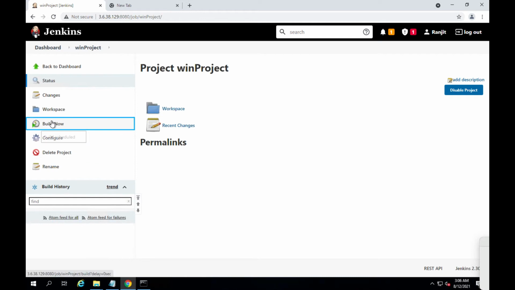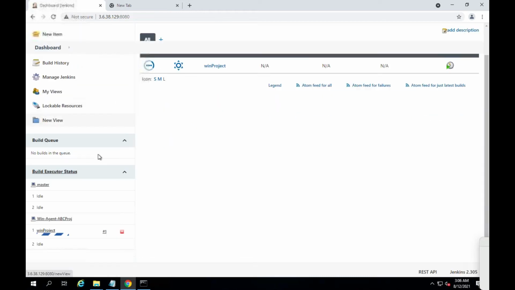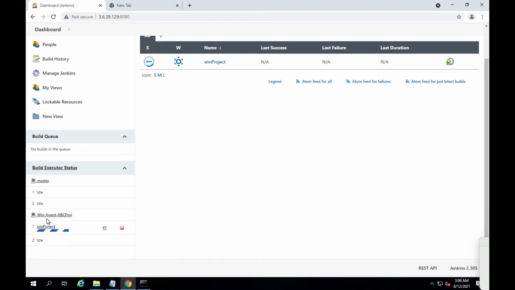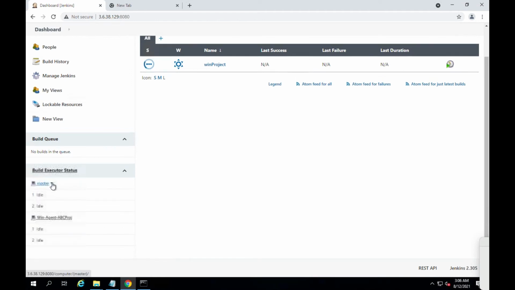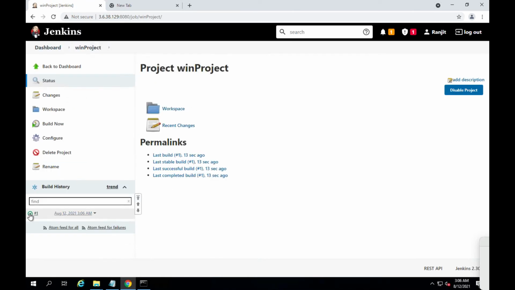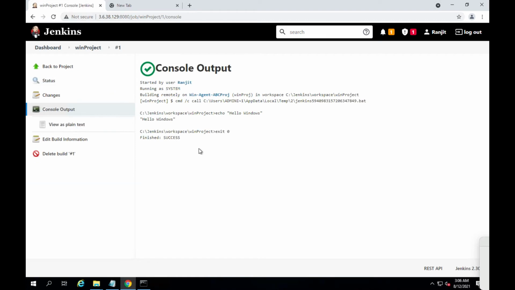Before the restriction, let me go here and create a label on my node. Go to the Windows server, configure it, and give a label here, suppose WinProj, the Win project label, and select only build jobs with label expression matching. So I gave a label WinProj in the node machine. Now I have to create the project and restrict the project to run on the particular node machine.